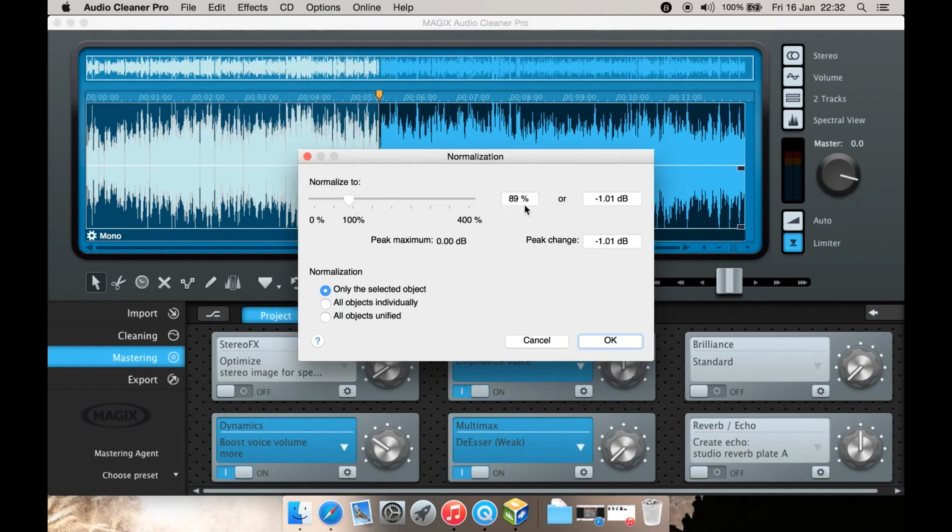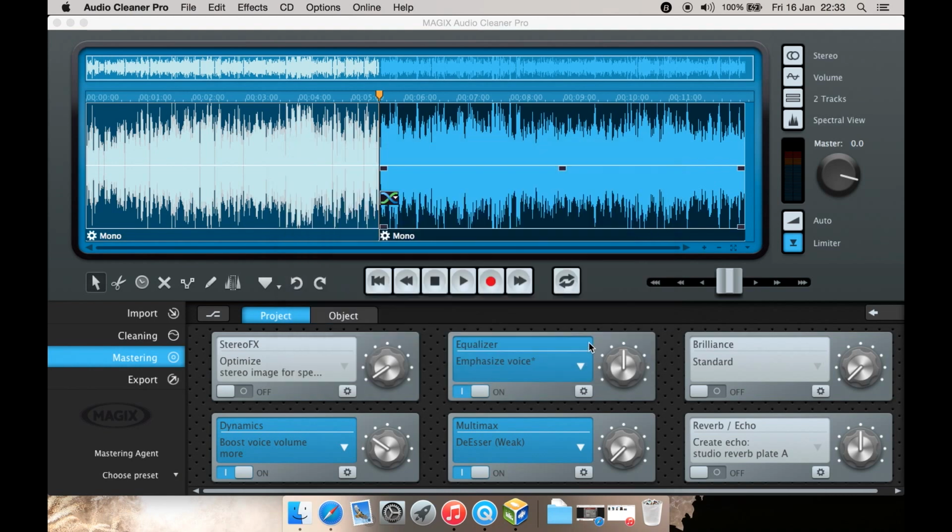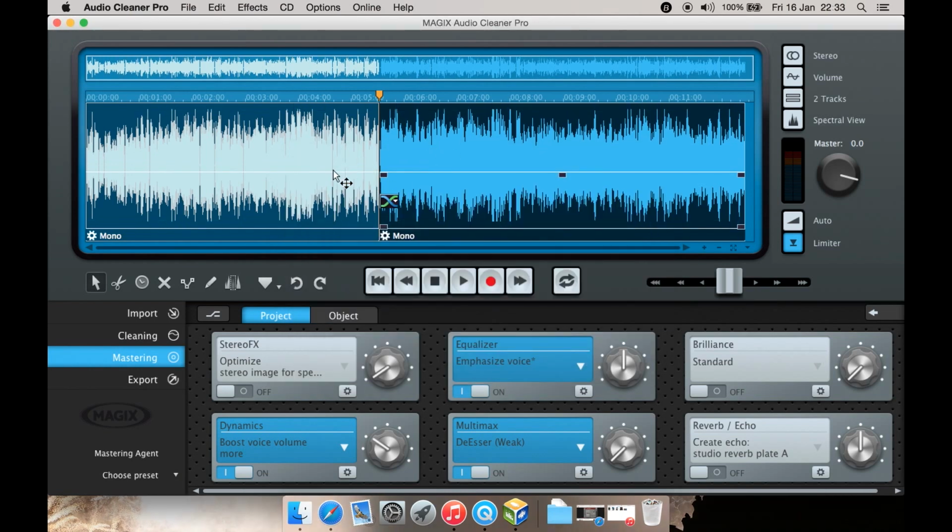So you can normalize and you can dial in the amount, or you could say, okay, I want to normalize to 0.1, which is what some people quite often do. Though for some reason I can't seem to put in a dot to add that. So the best you might be able to do is -1. Then the amount in percentage. Peak change, you can do there, you can normalize only the selected object or objects individually or unified. So you can do something like that. There we go, you can see the waveform has changed.